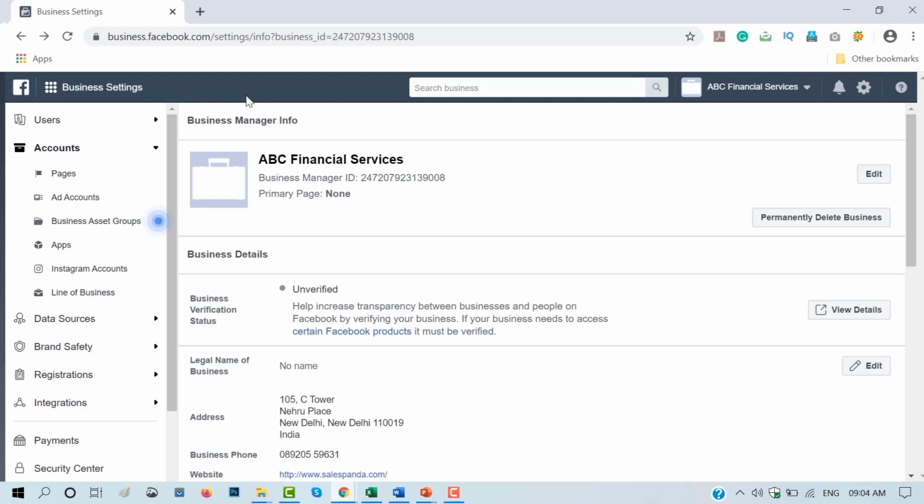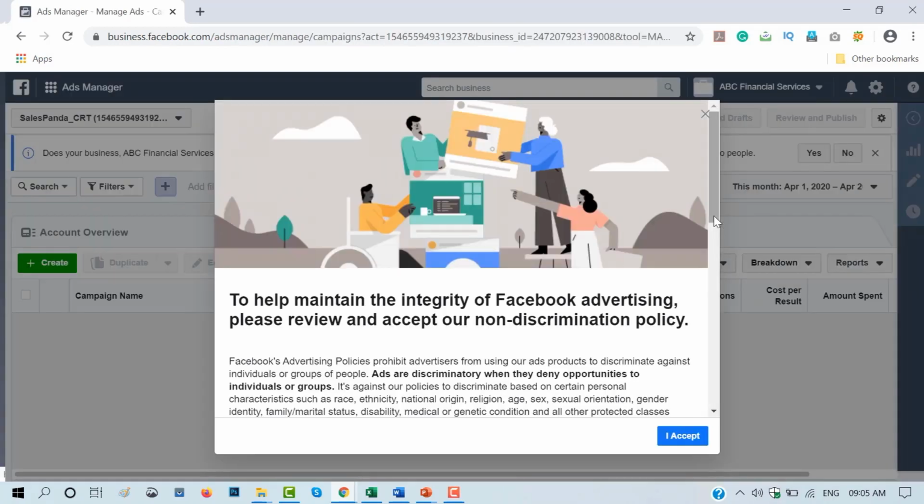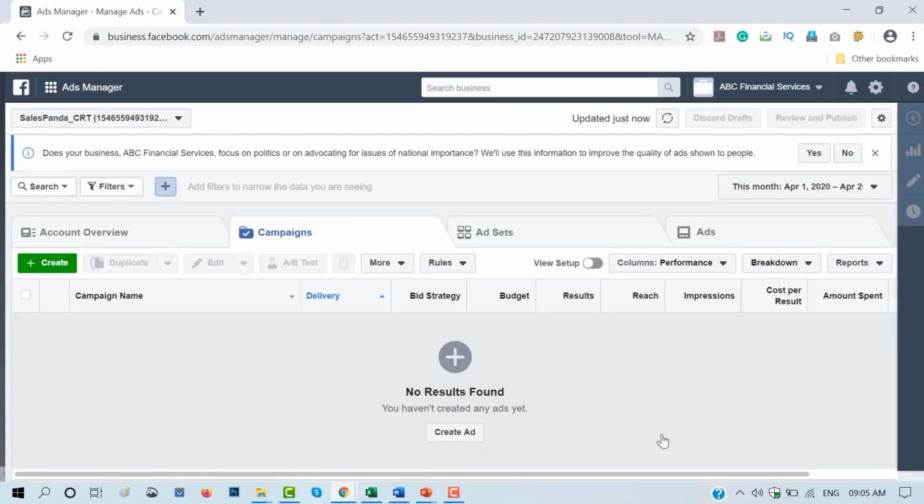Click on the menu on the top left-hand side of the window and select Ads Manager. If you are creating an ad for the first time, you will receive a pop-up requesting you to review and accept the Facebook ad policy. Once ready to accept it, click on I accept.